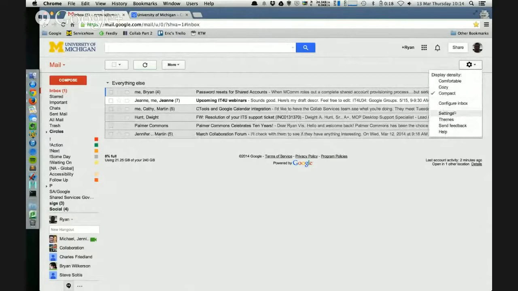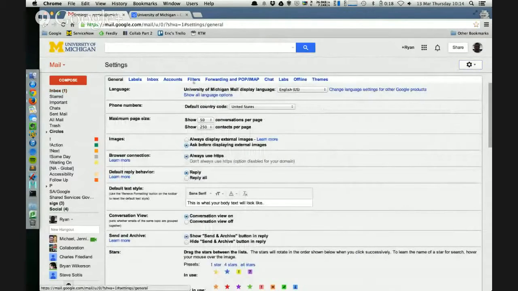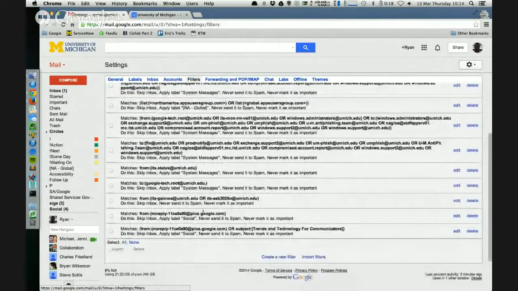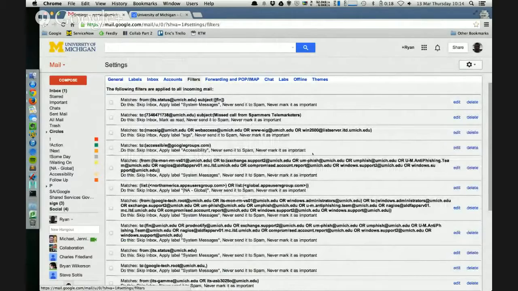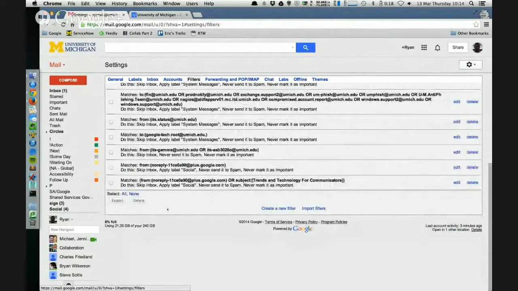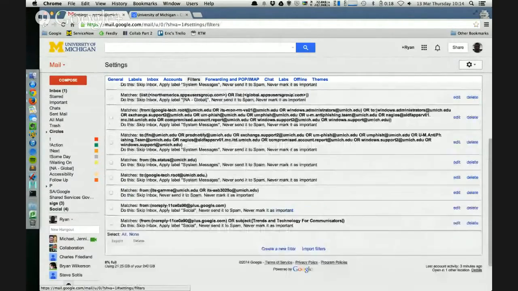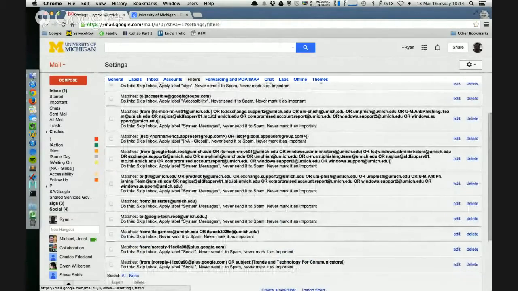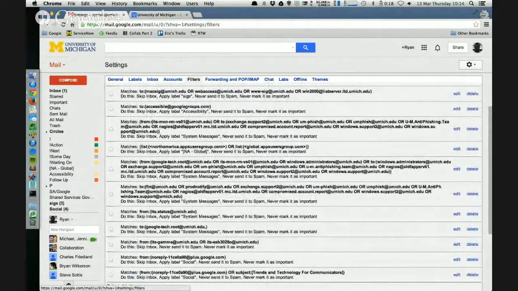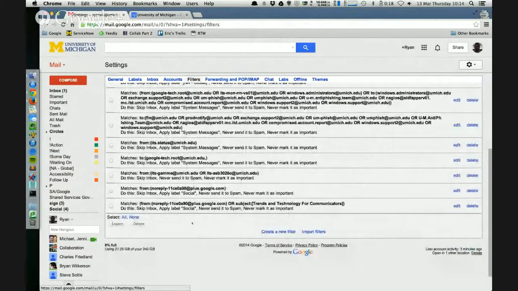I'll go into my settings again here, and I'm going to go to this Filters tab right at the top. Sorry for the shock here, I do have a lot of filters. There is no limit to the number of filters you can create. As you can see, some of those filters get pretty long. They can also get fairly complex if you need them to. But I can classify things that come from Plus and move them to a label, guarantee that they never get marked as spam, and guarantee they never get marked as important.